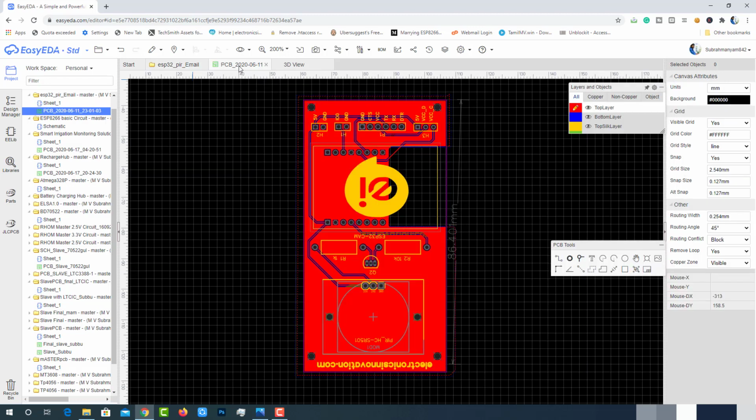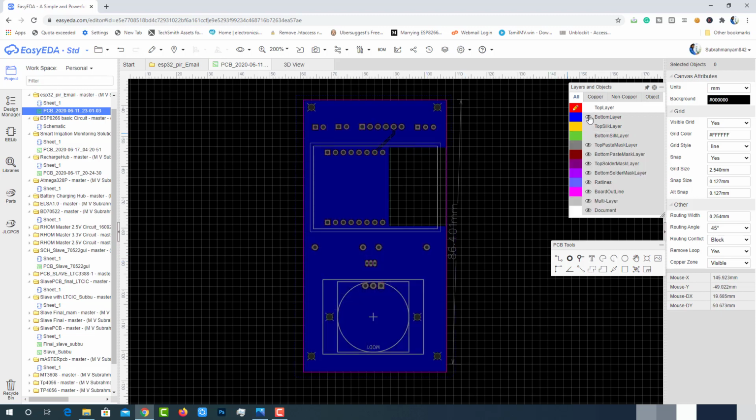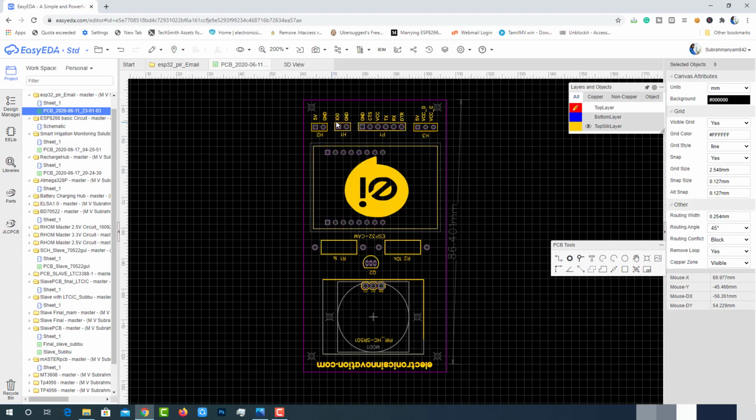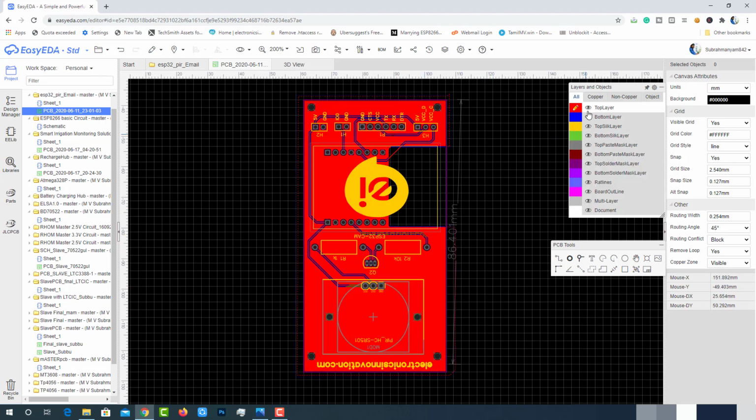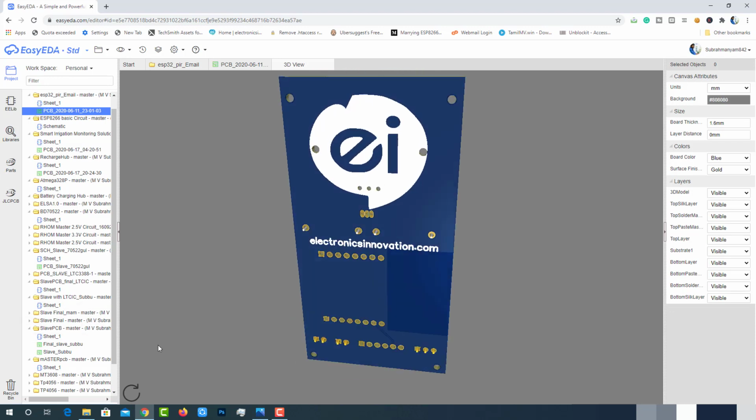Here is the PCB for schematic that we have discussed till now. This is top layer. This is bottom layer. This is the top silk layer where all annotations will be mentioned, and this is bottom silk layer. Here we can see 3D view of the final PCB like this.